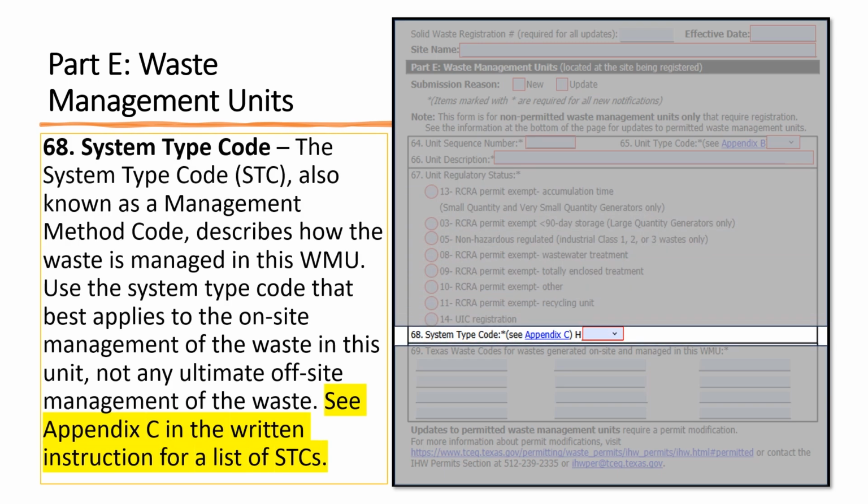Number 68. System type code. The system type code, STC, also known as management method code, describes how the waste is managed in this WMU. Use the system type code that best applies to the on-site management of the waste in this unit, not any ultimate off-site management of the waste. See Appendix C in the written instructions for a list of STCs.